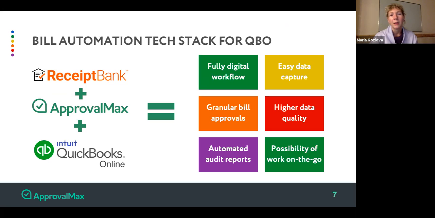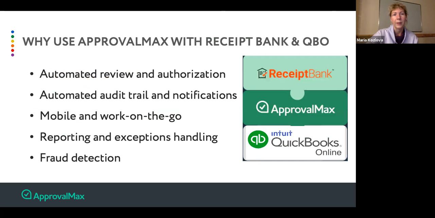Just to reiterate, in terms of the bill automation tech stack for QuickBooks Online, we talk about Receipt Bank for data capture and ApprovalMax for approval workflow automation, and the benefits that you get from this joint solution: fully digital workflows, very granular approval processes, automated audit reports, and you can approve bills on the go, and many other great features that come with that.